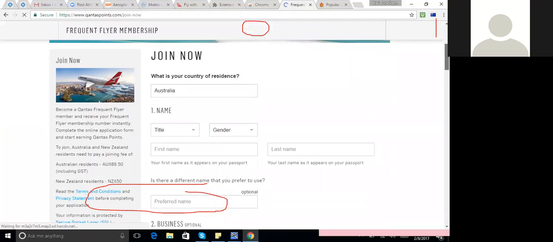And what is your country of residence? You have to leave that as Australia. Okay, so put in your real name and everything here. Hold on just a minute. Okay.